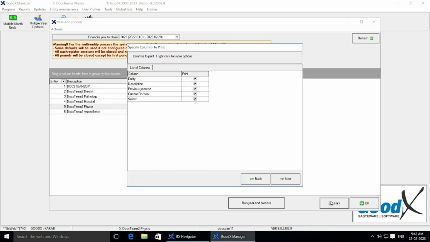Select the desired entity that the user would like to print the report of. Click on the Print button. The Specify Columns to Print screen will open where the user is able to make a selection of what columns need to be printed. The Entity column will contain a previously set up number that was allocated to that specific entity. The description is the names of the entity.